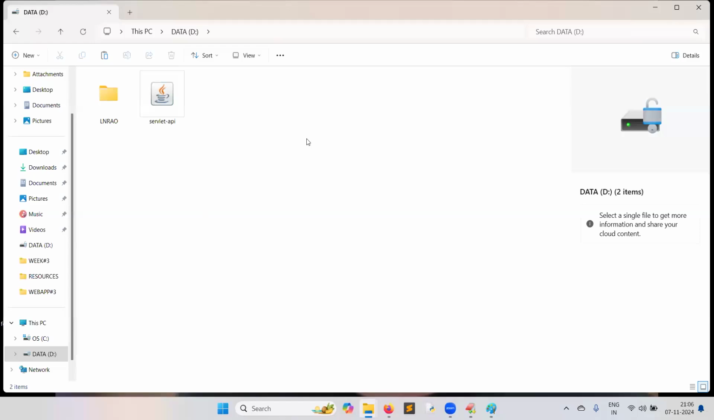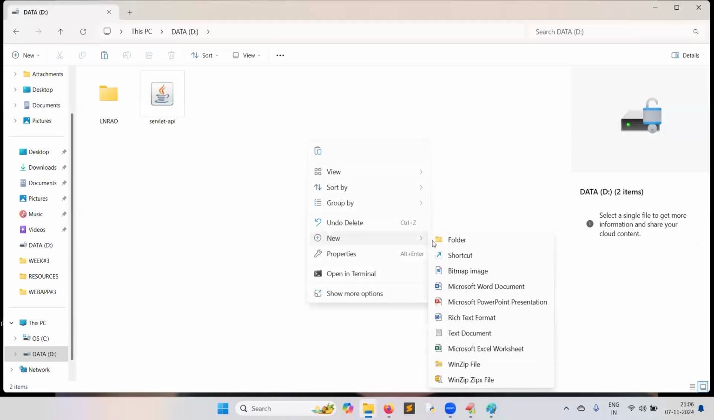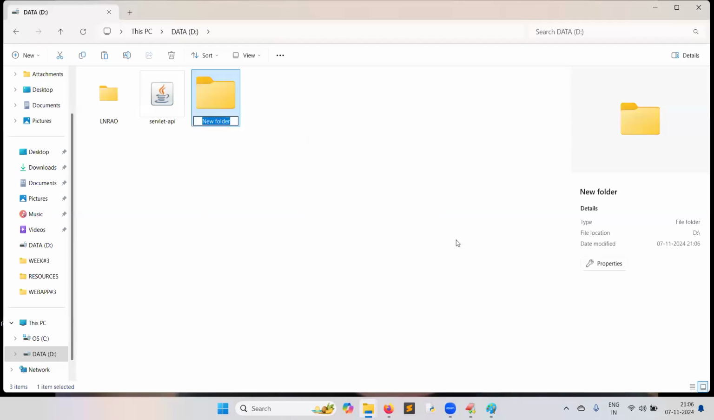I am creating a folder. New. Any folder, you can give any name. I right clicked it, created the folder. What is the name of the folder? Any name. Apply common sense. I am developing a banking project. I say banking application.